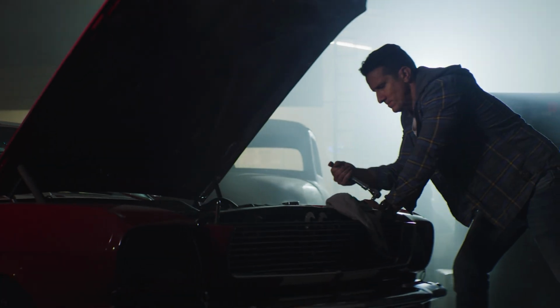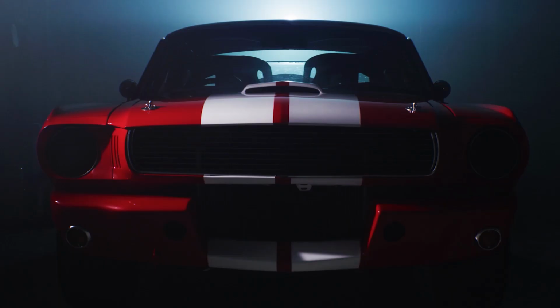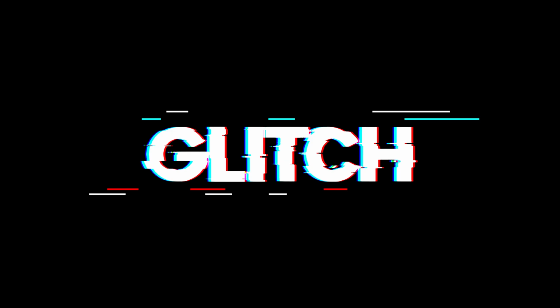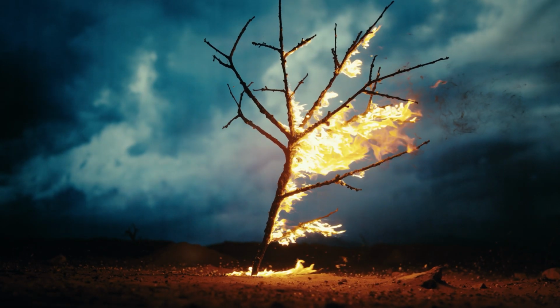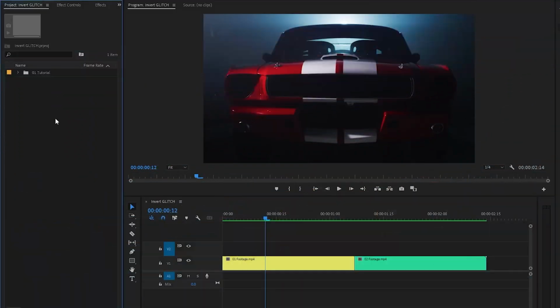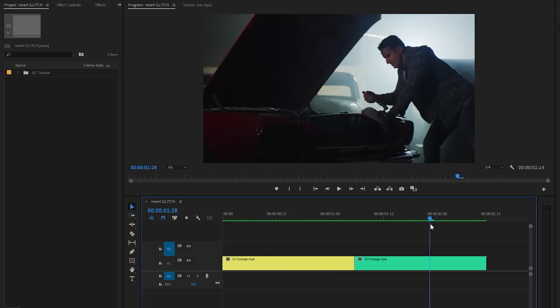Hey guys, in this tutorial, I'm going to show you how to create an invert glitch transition in just a few simple steps inside Premiere Pro, as you can see on the screen, so let's get started. As you can see on the timeline, I've got two different video clips.